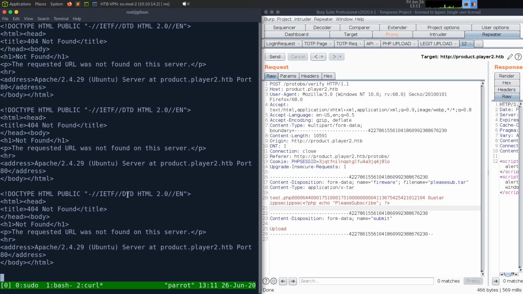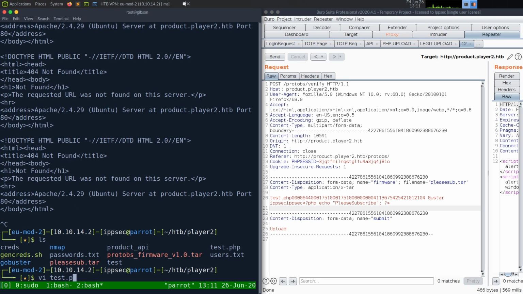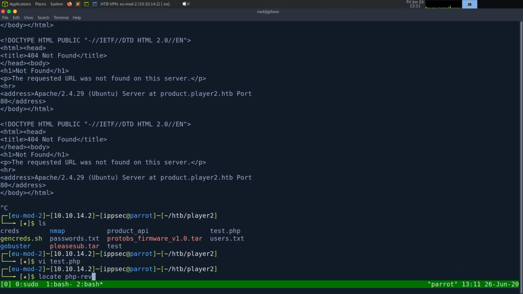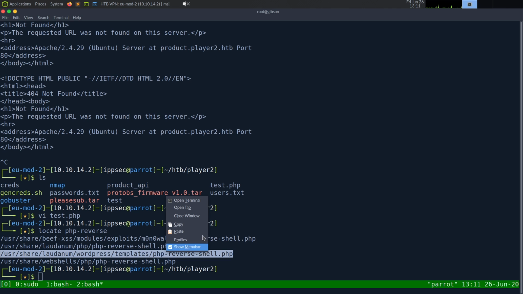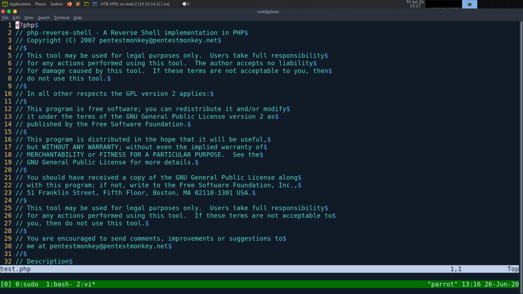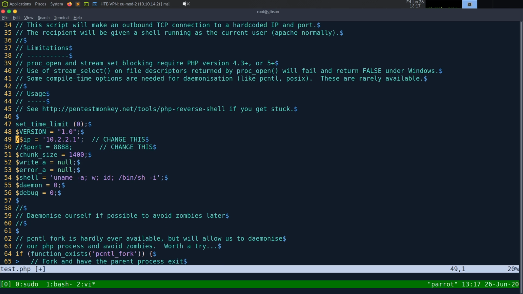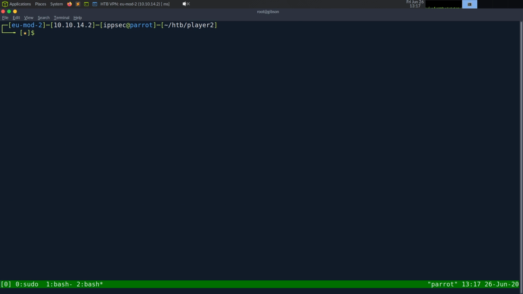So let's try something. Let's go back to test.php and let's do a reverse shell. So locate php-reverse. Sweet, I have one here. So we can copy this to test.php, and we have to edit the IP in this script. Oh, sweet. They've changed the script to actually allow you to set the IP via an argument. That's cool, but not going to use it. We'll just hardcode it. 10.10.14.2 is my IP, I believe. Yep. And then the port we're going to use is 9001.